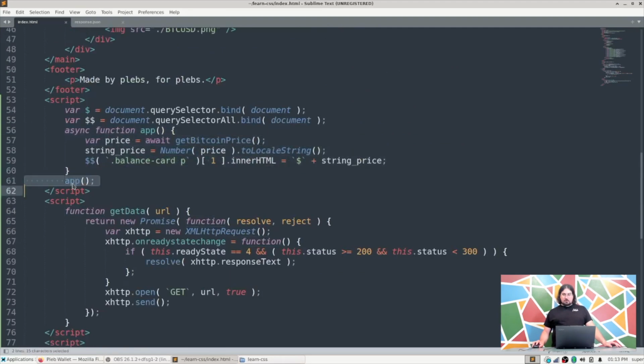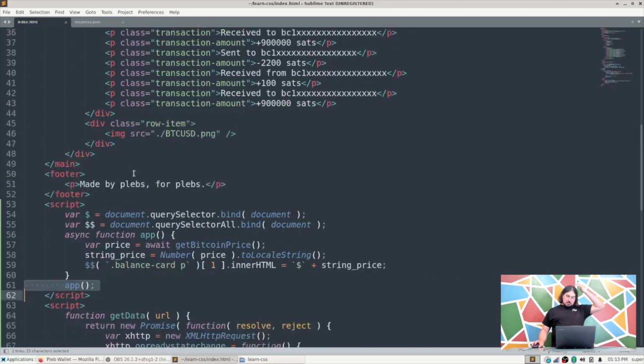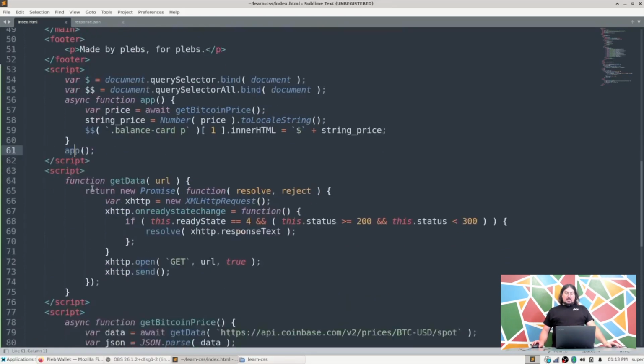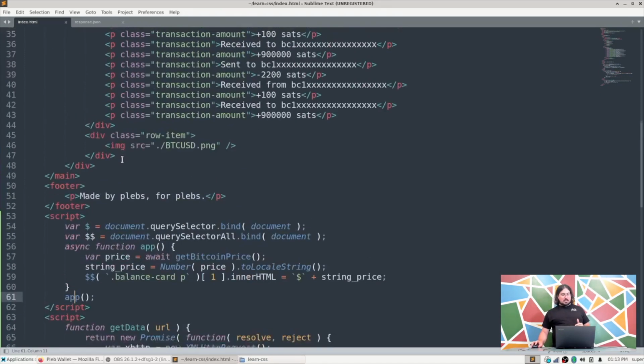I'm calling the function app right after I created it. And in JavaScript, it's going to execute this line of code as soon as it gets to it. And that happens before it's loaded the rest of the page. Like, pages load line by line, just like JavaScript executes line by line.